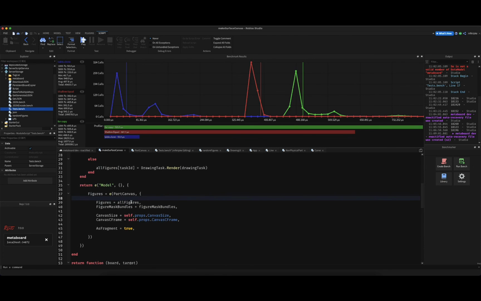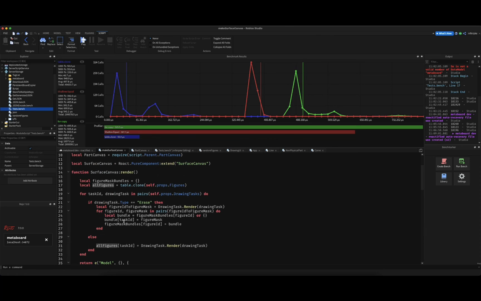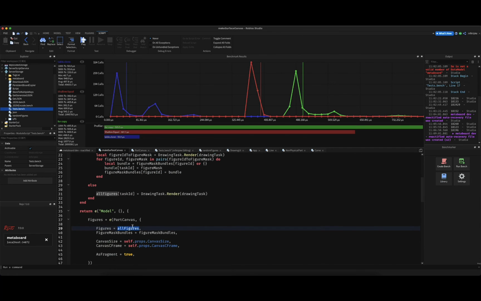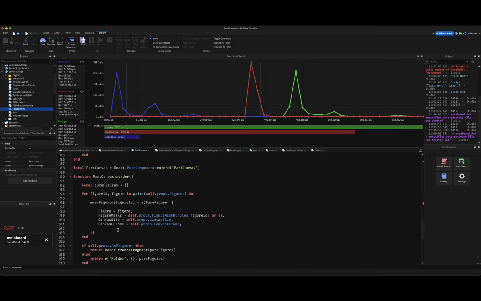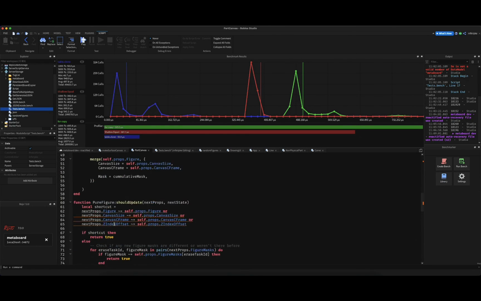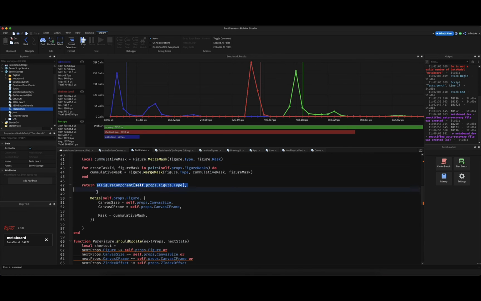The gain is that this doesn't change every single re-render. The table itself will change, but the curves inside it won't change, because I'm not destructively changing them with the erasing drawing tasks. If I go inside here, you can see they get passed into this pure figure component, which takes all those masks and merges them all into one mask that's going to be applied to the figure. Then this returns the fully rendered curve.